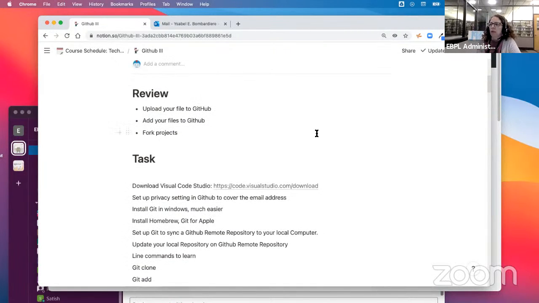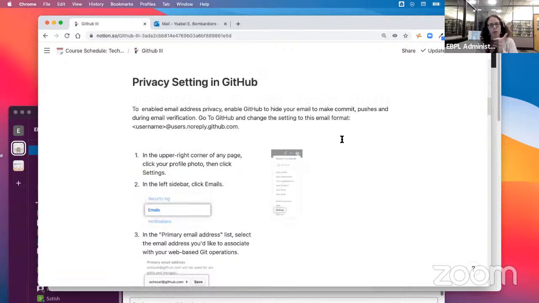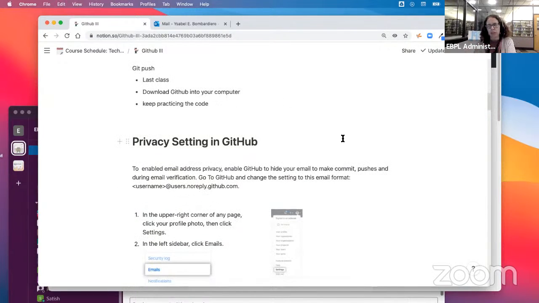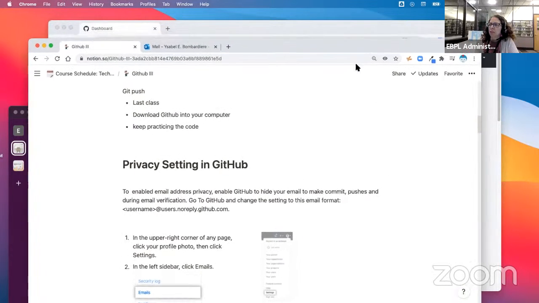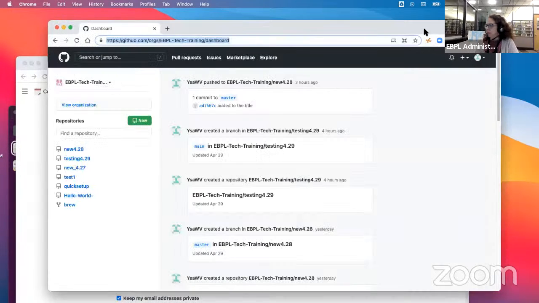So there are a couple of things that we need to do. First, we need to set up the privacy on your GitHub, because when you do commits and other things, they become public information. So you want to hide your email. I put the instructions on the GitHub lessons so you can follow along, but I'm going to show you how to do this.